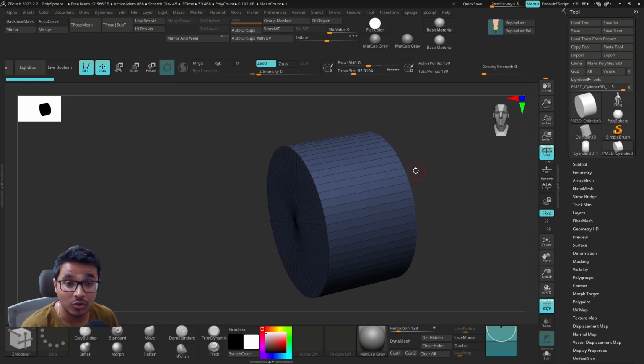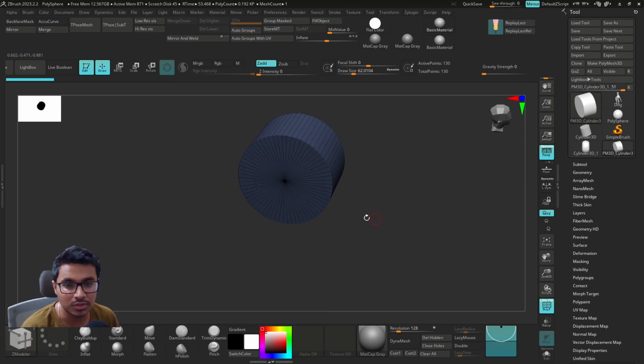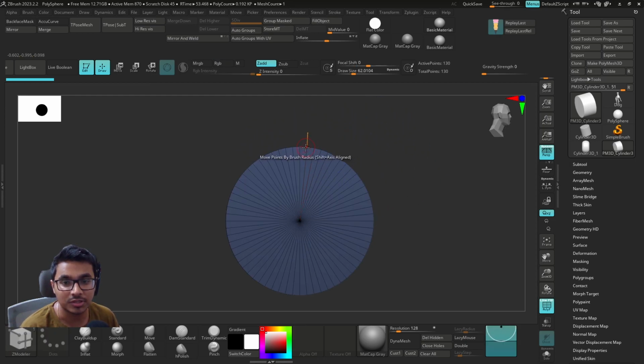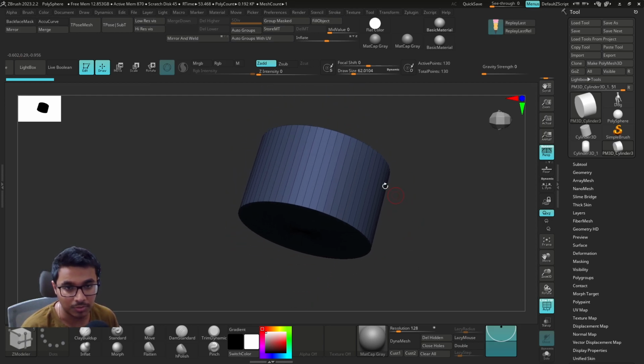When you select the ZModeler, all we need to do is extrude some faces. So for that we need to have some kind of polymeshes for us. I am seeing that line. I will divide half of the mesh into one polymesh and the other half into another.